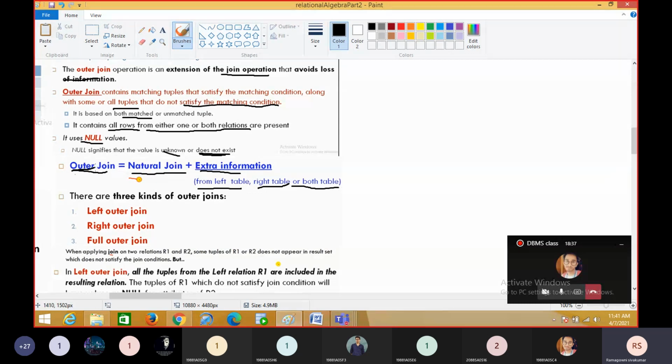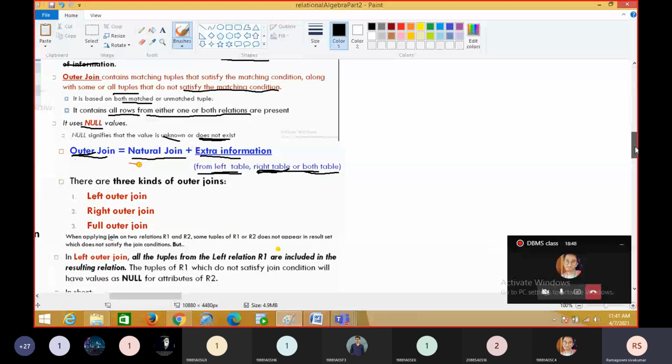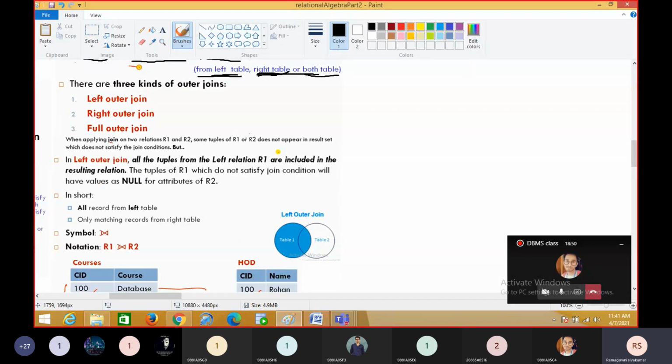That is the outer join. That means from the left table, left outer join; from the right table, right outer join; from both tables, full outer join. There are three kinds of outer joins: left outer, right outer, and full outer.